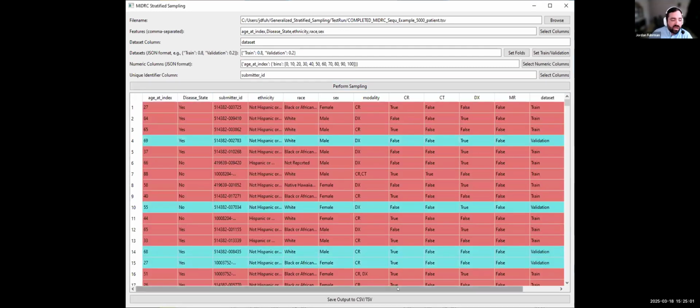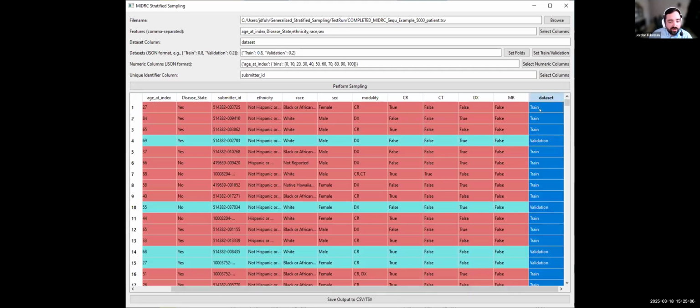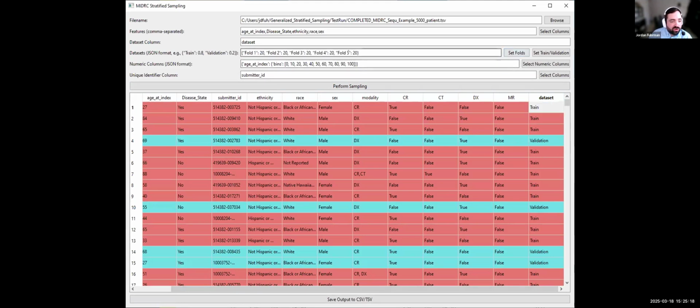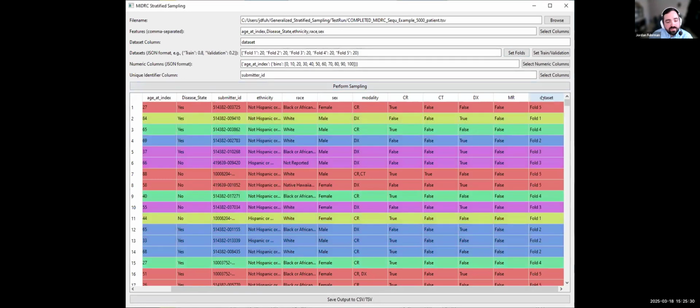Okay, and what we see are the different colors that correspond to the different data set column, which shows, for example, these first 3 in the training set, the 4th is in the validation set, and that continues for our 80-20 split. And just for completeness, I'll change it to 5-fold cross-validation and show the same thing. You can see these all say fold 1, 4, 1, 2, 3, 4, 5.